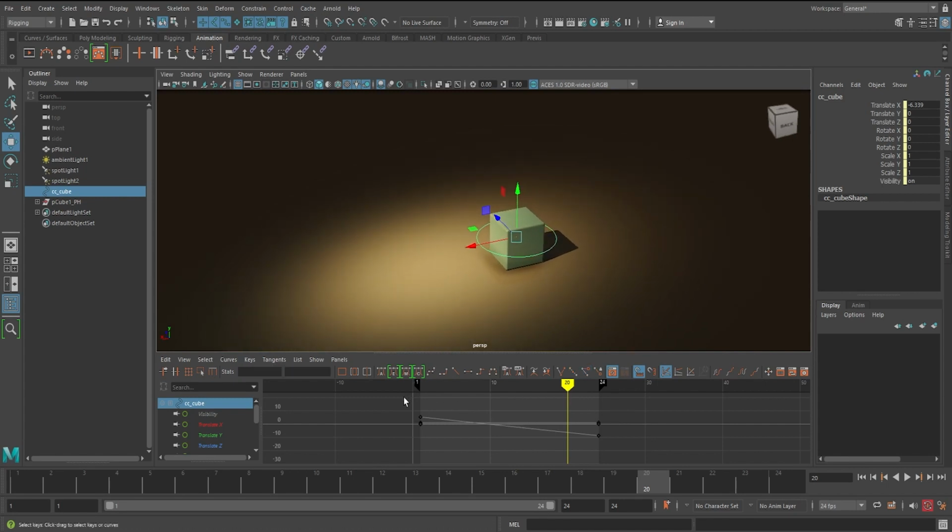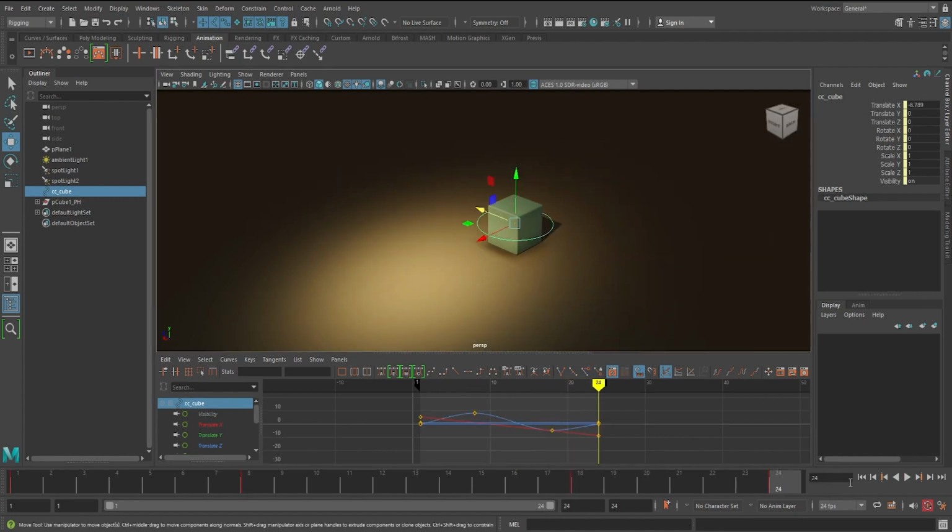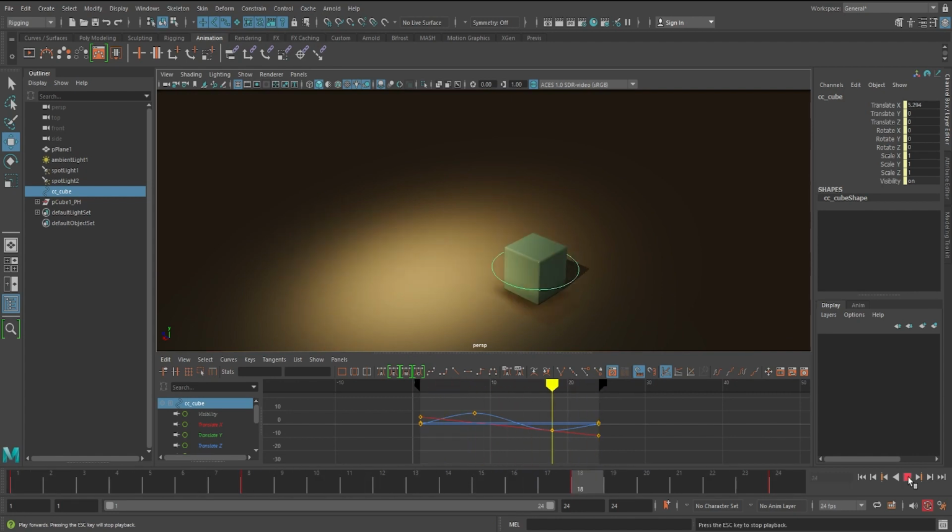You just highlight the curves of your character in the graph editor and press the hotkey J. From this moment, you can add any poses at your discretion and continue working with your character.